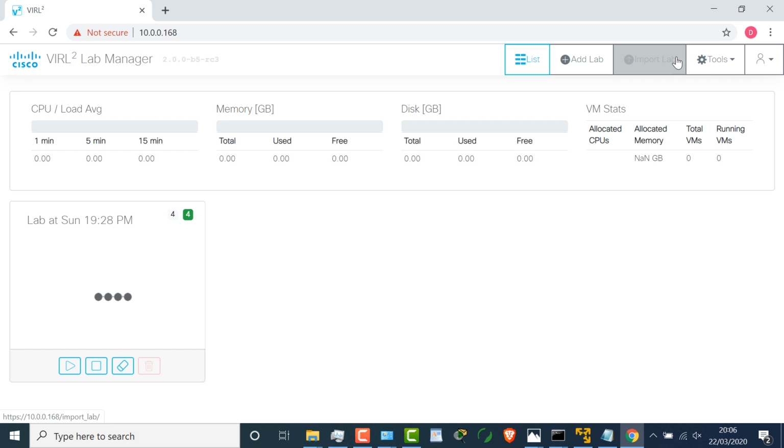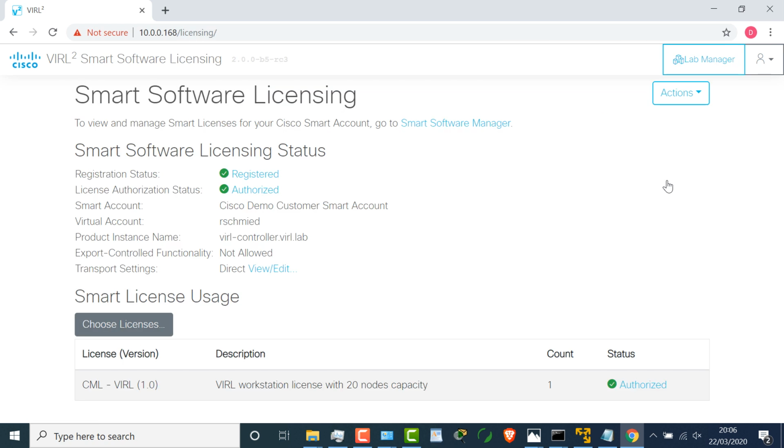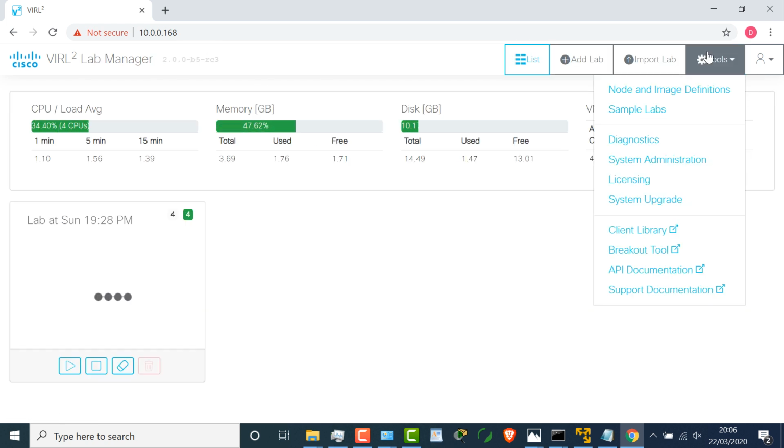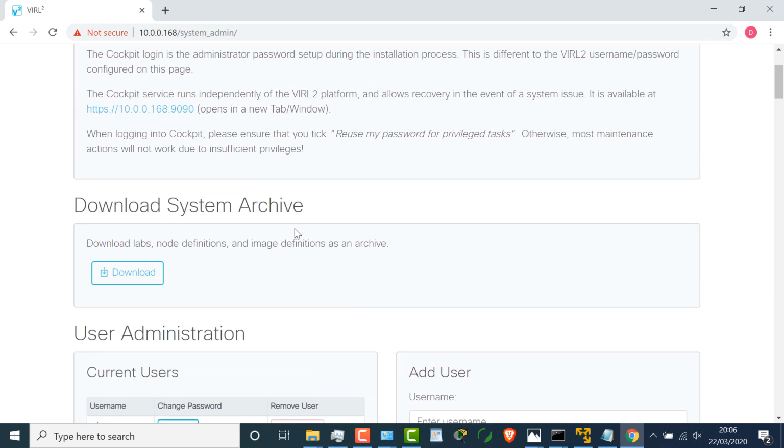Use the link below this video to see another video where I show you the updated licensing information if it's changed. But it's very simple to build a topology in Cisco VIRL. Interface is very nice. I can go back to Lab Manager. Under Tools, notice there are a whole bunch of options here. I can see my licensing information. I can see system administration information. Like I can download labs as an example. There's a whole bunch of options in Cisco VIRL.